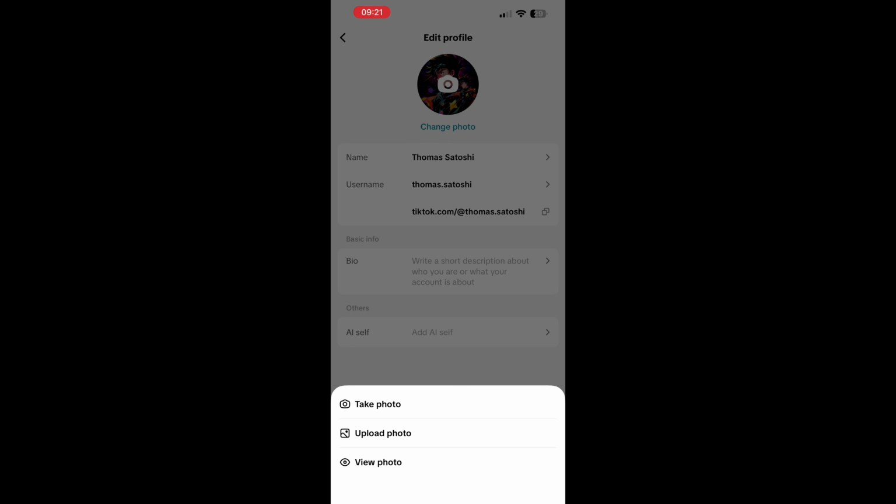TikTok will now give you two options. You can take a new photo using your camera or upload a picture from your phone's gallery. Choose the option you prefer. In this example, we'll select a photo from the gallery.